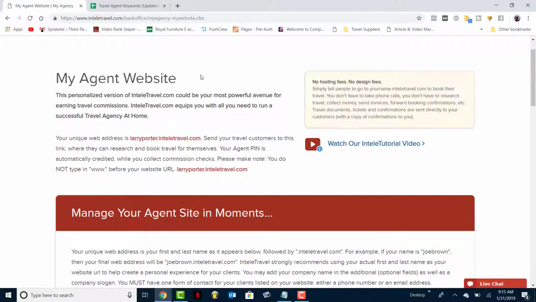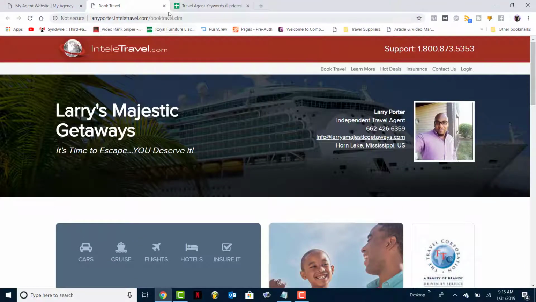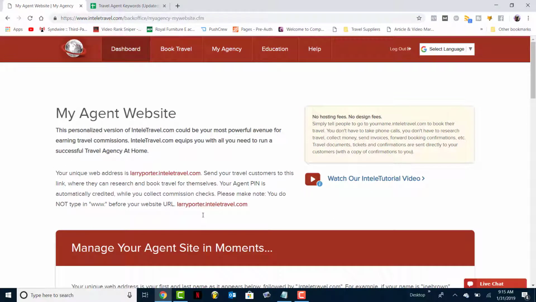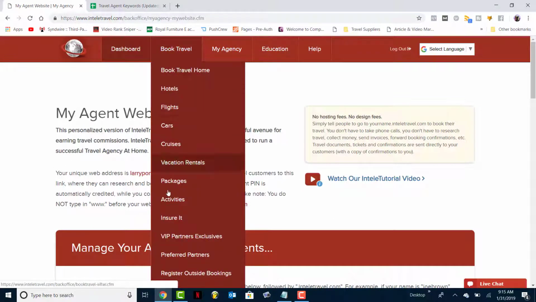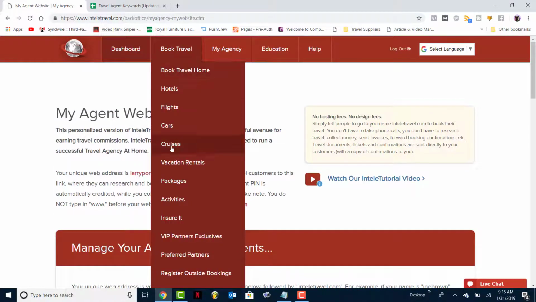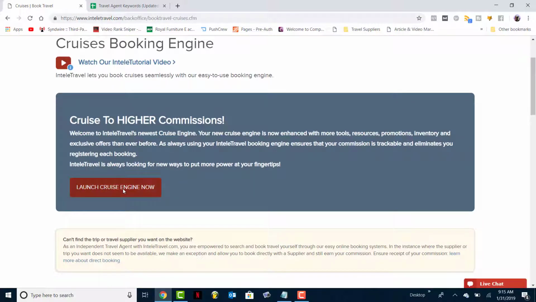So if you go in here and you click on this link here, this is my link to my site, and it'll show you how your site looks live. Okay. Now, another thing I want to show you about this is the powerful cruising booking engine. I love this. So you have access to tons of suppliers. Okay. So if you come here and book travel, guys, let's go to cruises. Cruise is very popular. You have your own built-in cruise engine.